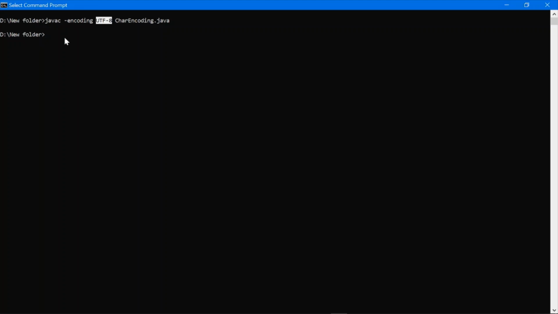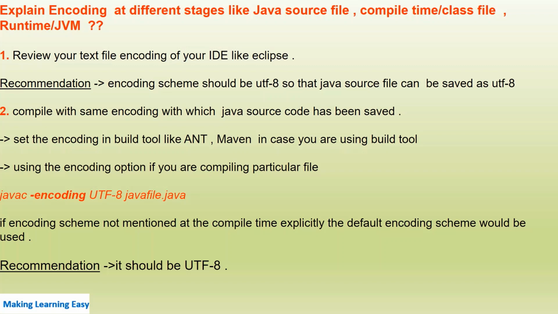In a web application, we do not compile every Java class ourselves. We use a particular build tool like Apache Ant or Maven. In the build tool, we will have the option to configure the encoding style for the compilation. Also, there is a recommendation that at compile time you should use UTF-8, but if you have an explicit need of a particular encoding style, then you can also use that.